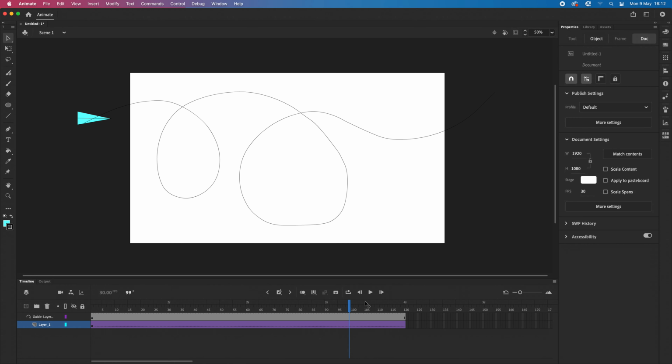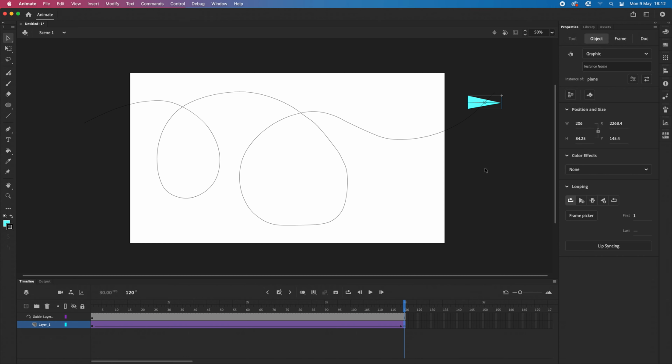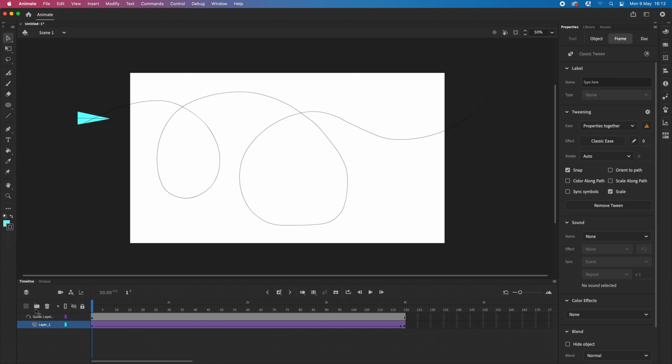Now I'm going to come to the very end of my timeline, 120 frames. I'm going to drag my plane and I'm going to attach him at the end. Now I've got a path and see he follows.